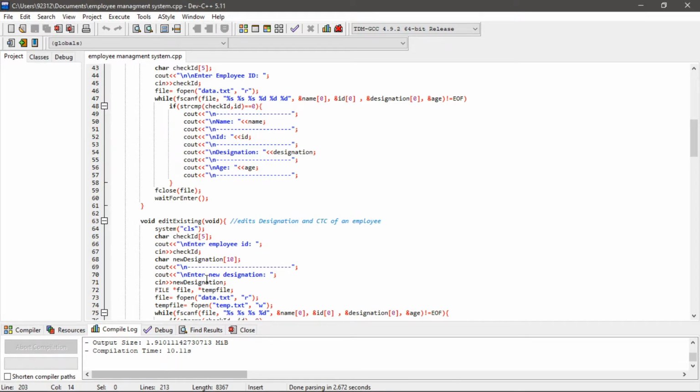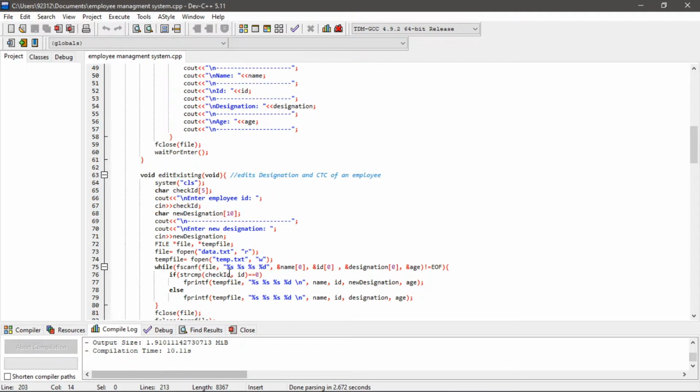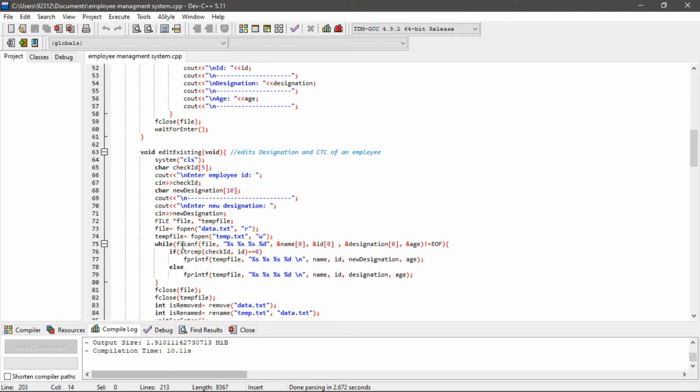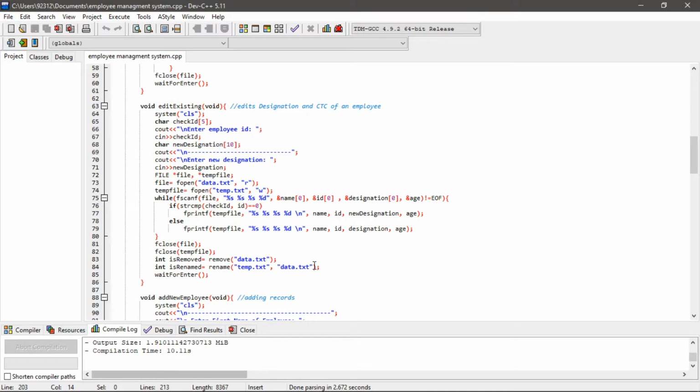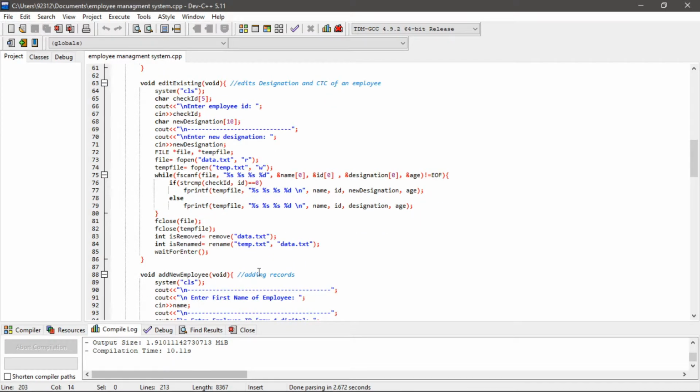And after 1 year, the age will get an increment of one. For that, if you enter the new designation, it will show you the new designation in the file. So it will show you the details: name, ID, new designation, and age. It will save that into the temporary file. For that we have used rename, temporary dot text into data dot text. So you have to enter, and then it will come back to the main menu.